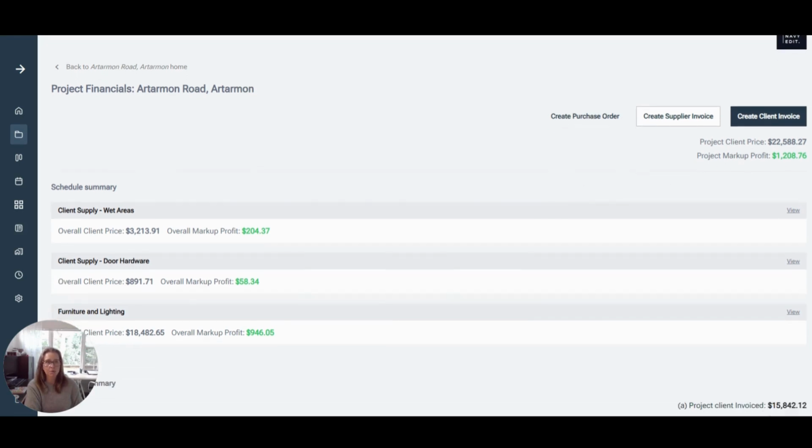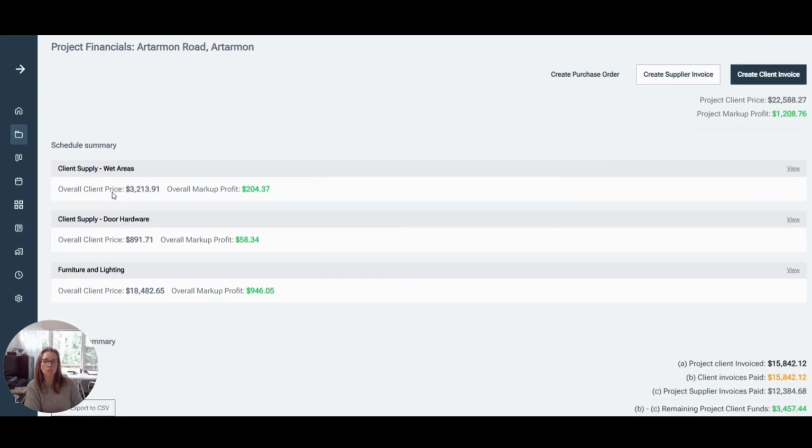Now this sum here is the total of all of your schedules. Depending on how you set up your schedules, you might have multiple schedules for different parts. As you can see, this one's got wet area items, door hardware, and furniture and lighting. And this sum total price is giving you the sum of all of those schedules.